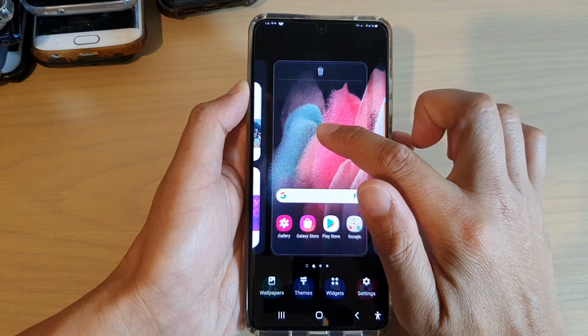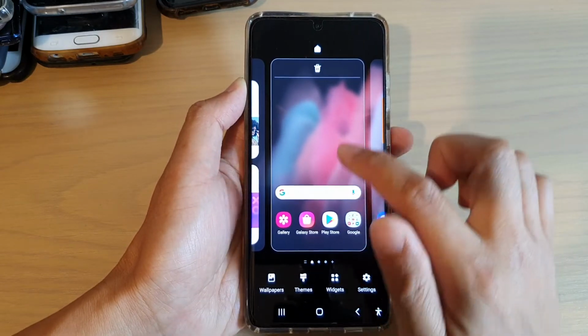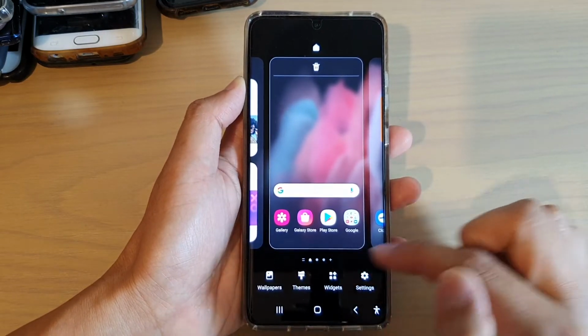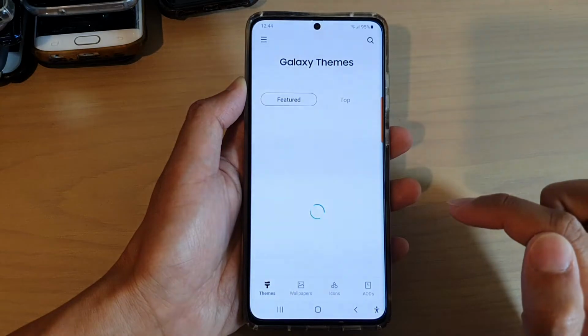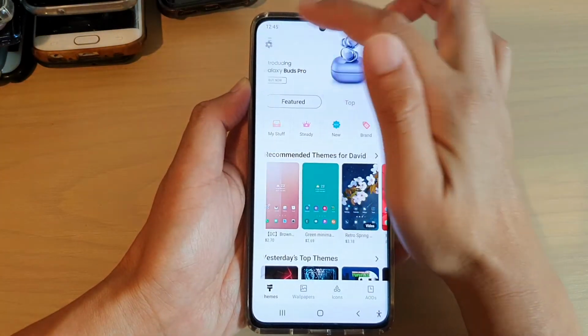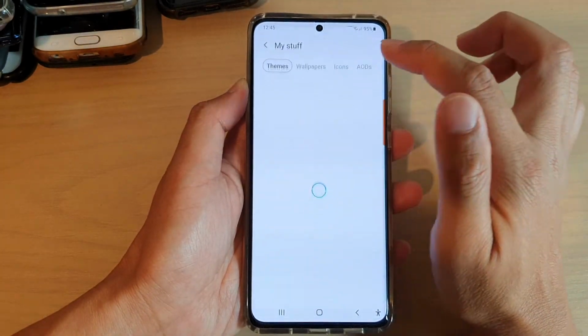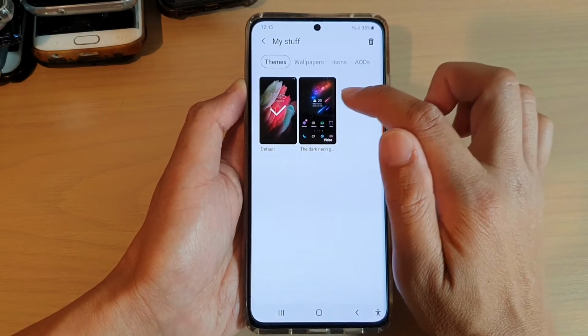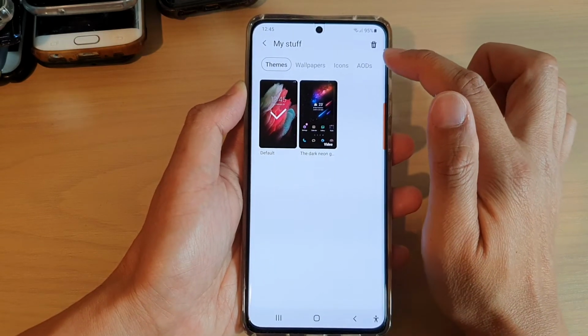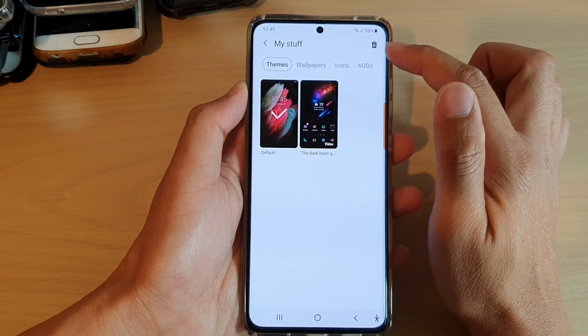Okay, now I need to go back into the theme settings. So touch and hold on the home screen, then tap on the Themes tab at the bottom, then tap on the menu key, then tap on My Stuff. And now you can see the delete button is available for me to remove.